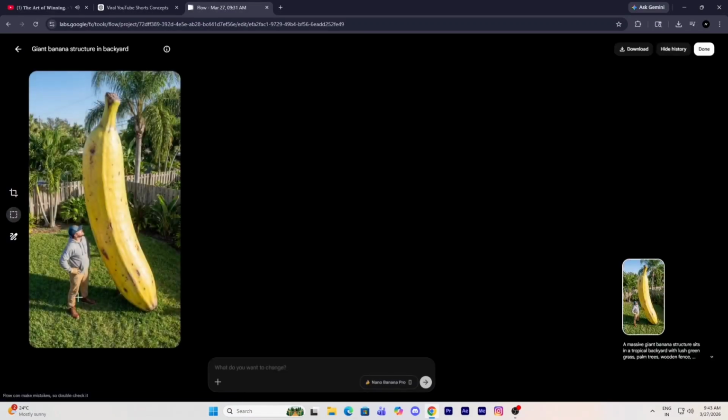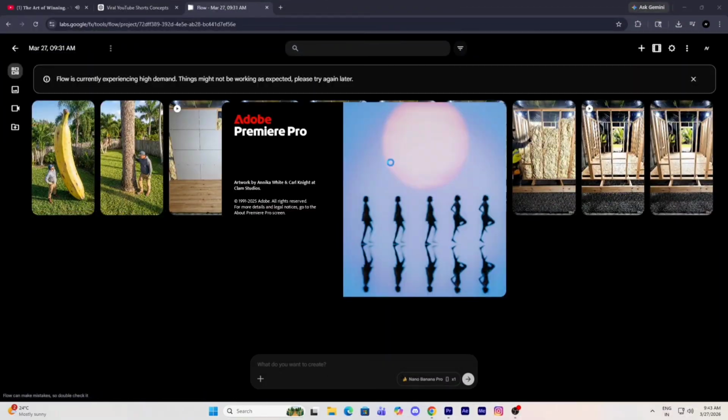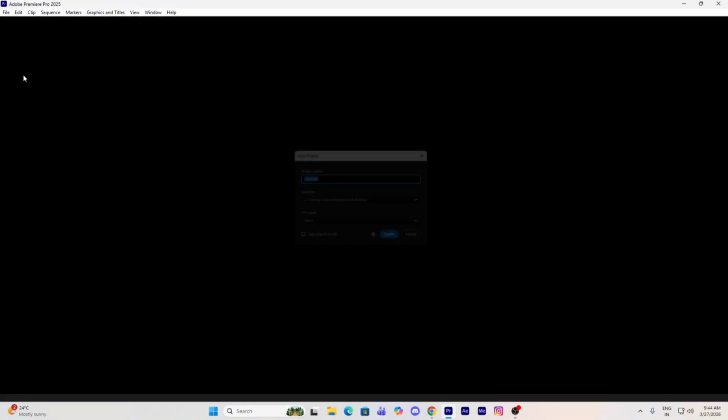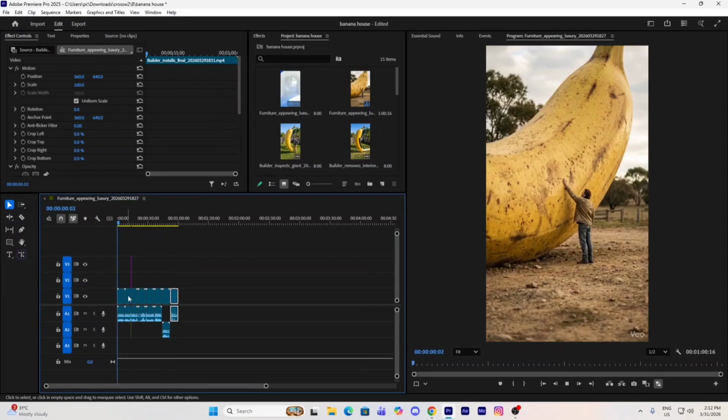Now, once all your scenes are generated, the final step is editing. This is where everything comes together. You can use any editing software you're comfortable with: CapCut, Premiere Pro, or Final Cut Pro. Personally, I prefer Premiere Pro, but the choice is completely up to you. So open your software and create a new project and import all your clips. Arrange them on the timeline according to the scene sequence.